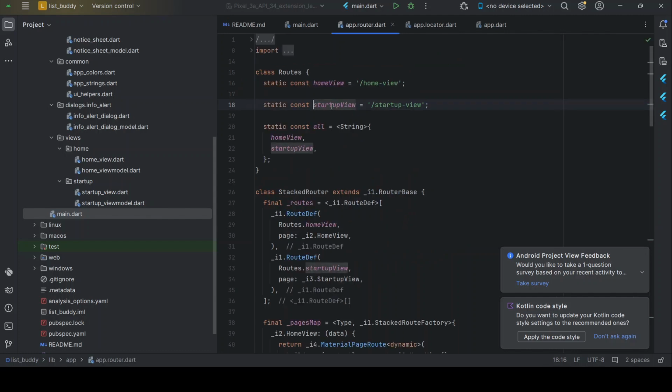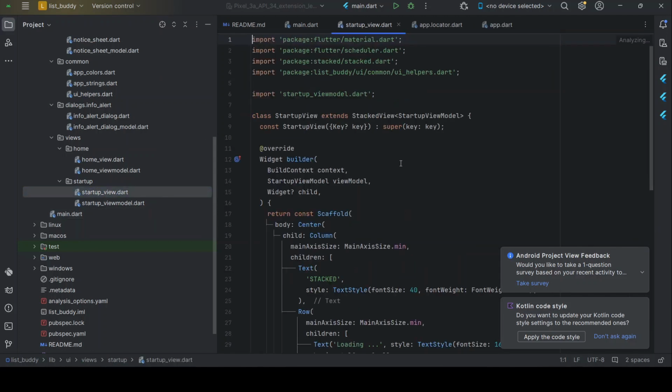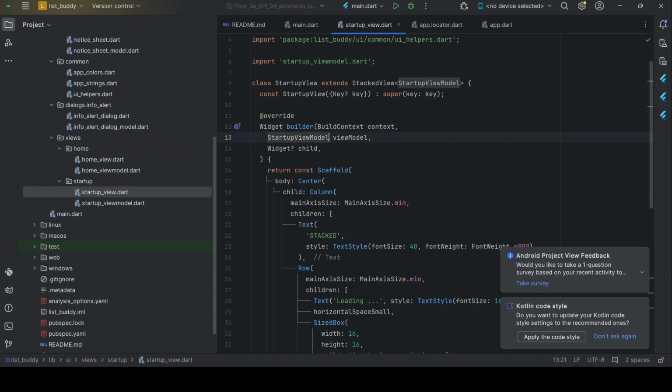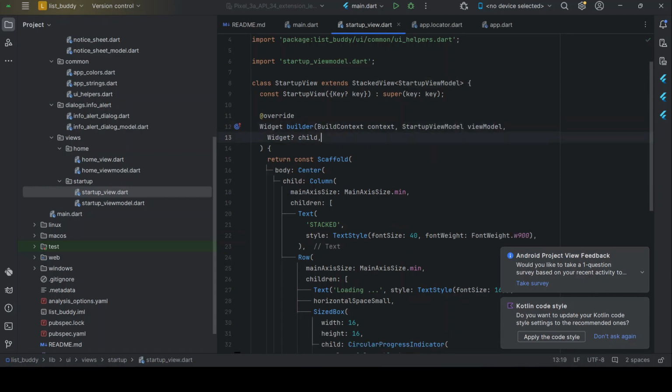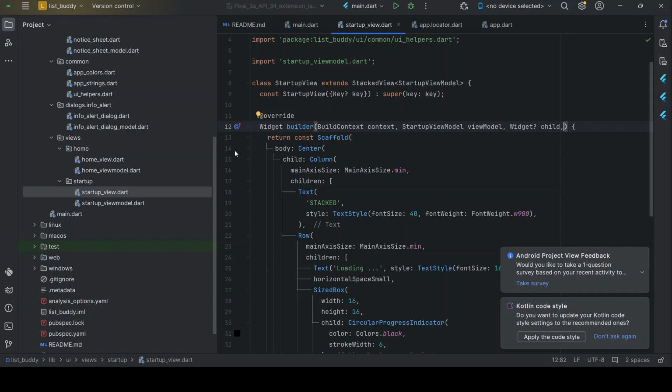It is a view that we extend from StackedView. We'll be looking at the startup view here. So this is the startup view, and it is extended from a StackedView with StartupViewModel already created. And there we have an override function called builder, which builds the view every time the state changes in the StartupViewModel. And this view also has a required override called viewModelBuilder.